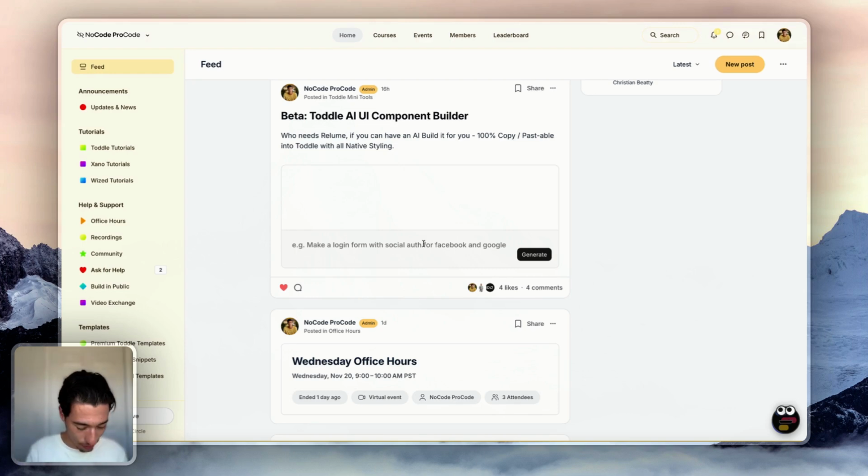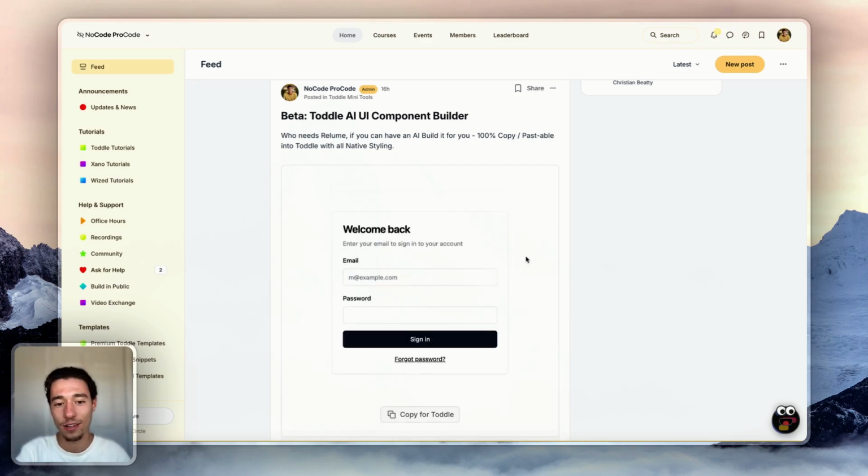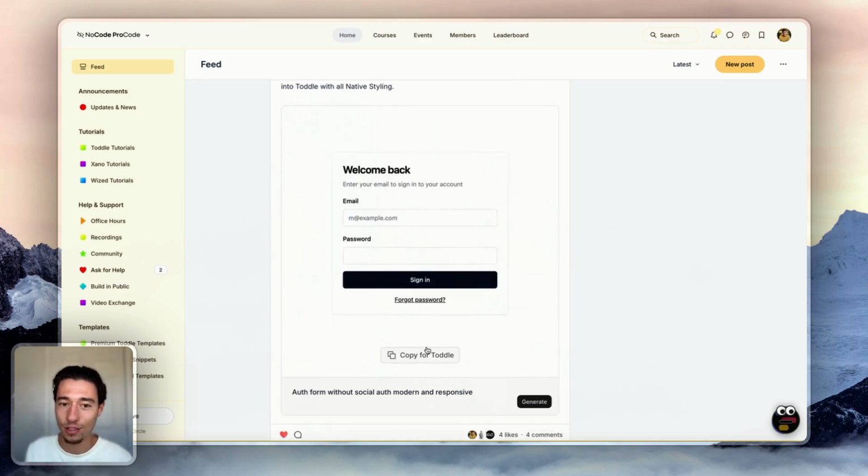But if you go in here, if I say make an auth form in Toddle, right? Auth form without social auth, modern and responsive, right? Responsive. I'll click on generate. It will generate a Toddle component, and I'll be able to paste this in Toddle. I need to touch up some things maybe, because it's AI, it's not perfect yet. It will get better over time as there's more data collected. It just built this for me inside of Toddle. I'll copy this for Toddle.